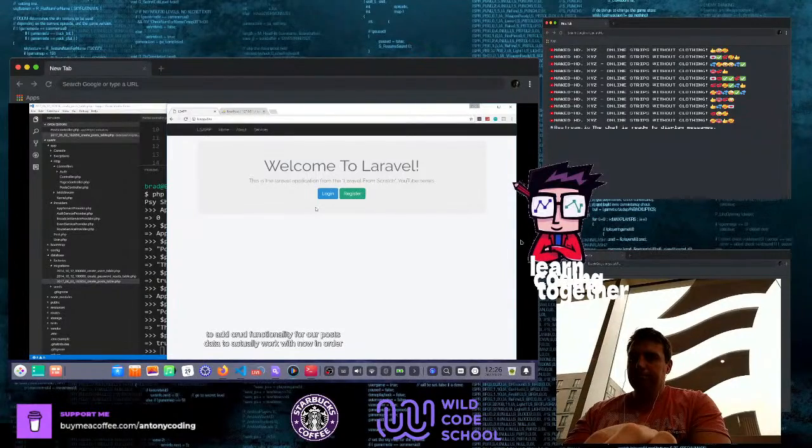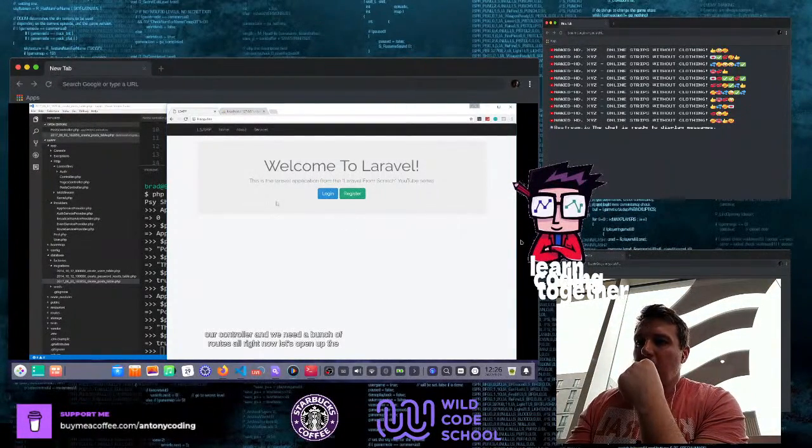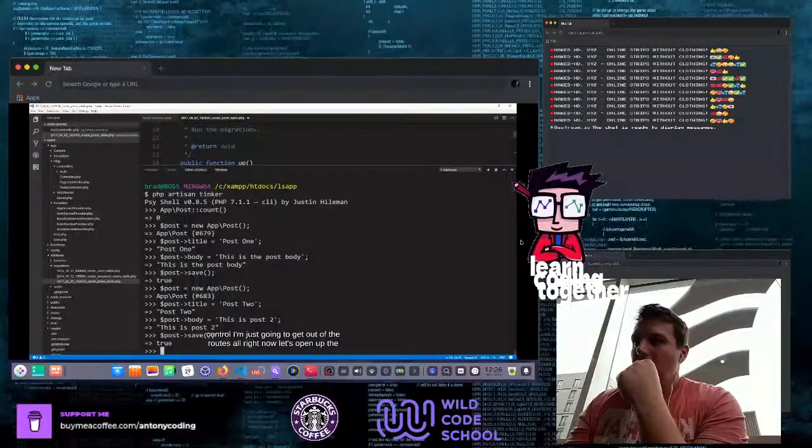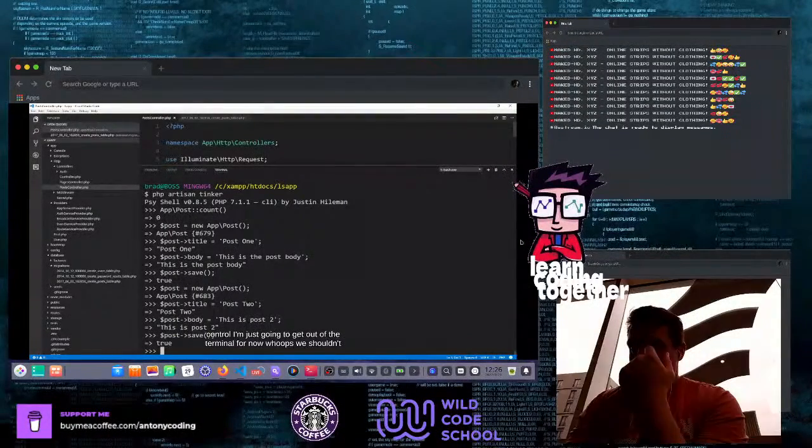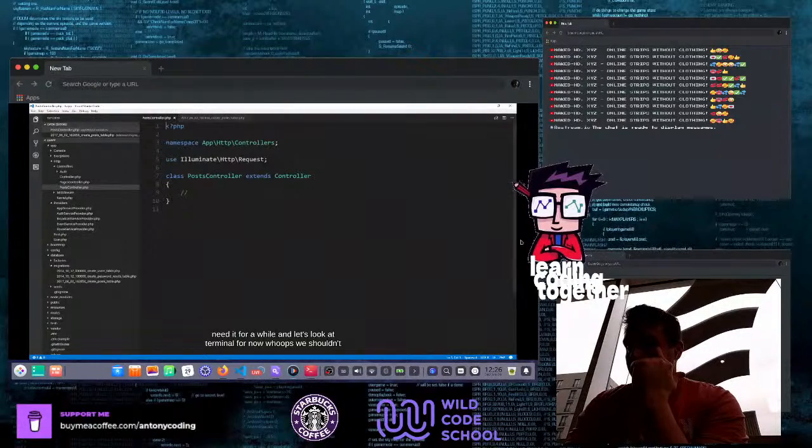CRUD functionality for our posts. We need to have a bunch of functions in our controller, and we need a bunch of routes. All right, now let's open up the controller. I'm just going to get out of the terminal for now. We shouldn't need it for a while. And let's look at the post controller.